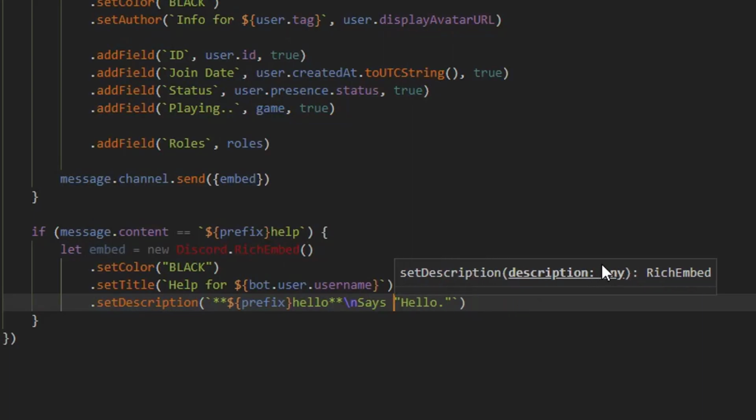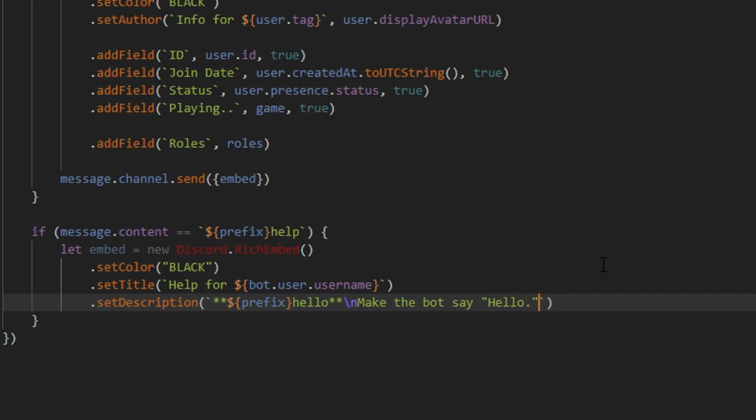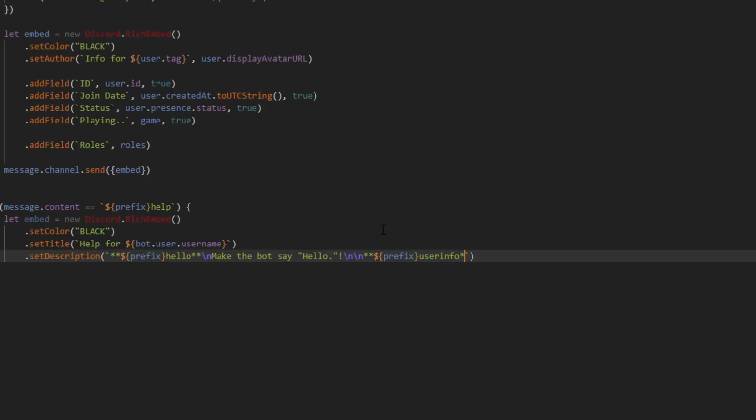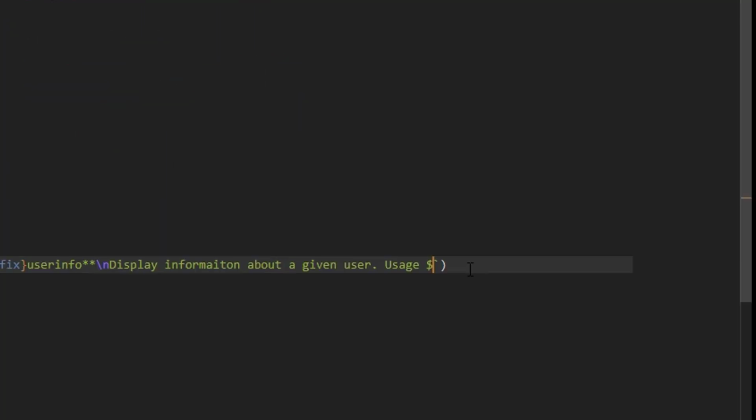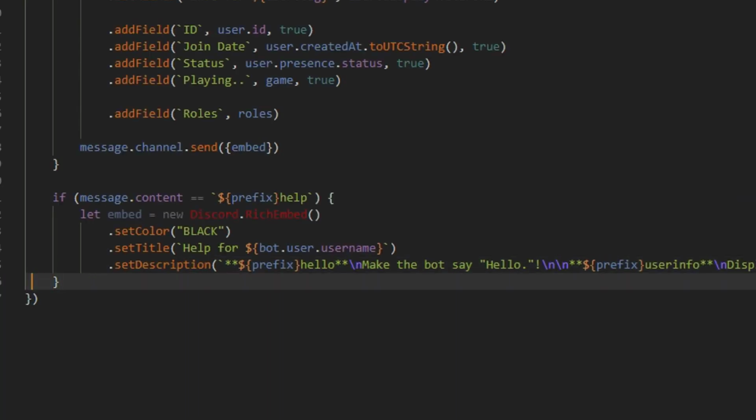Okay, so we can make this more friendly. Make the bot say hello, and then 2 new lines, and then we can start a new command. So prefix userinfo \n display information about a given user. Usage can be prefix userinfo @member.